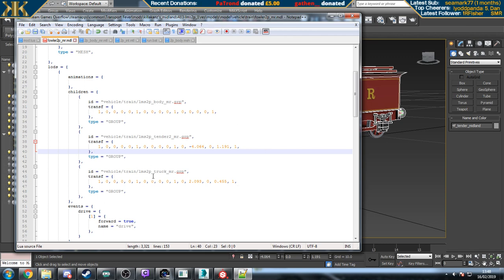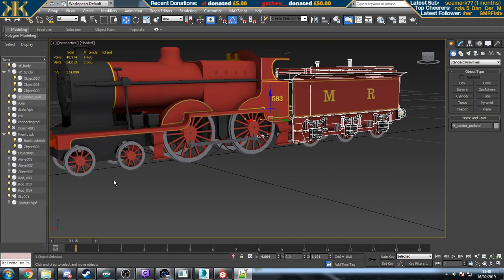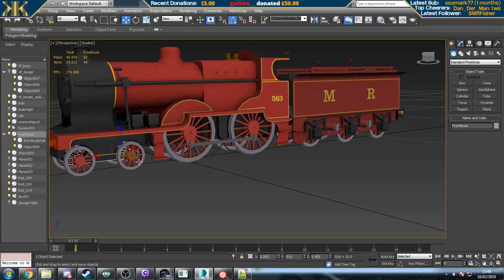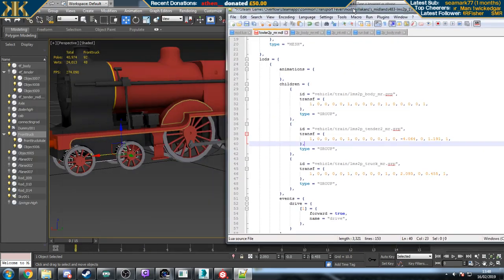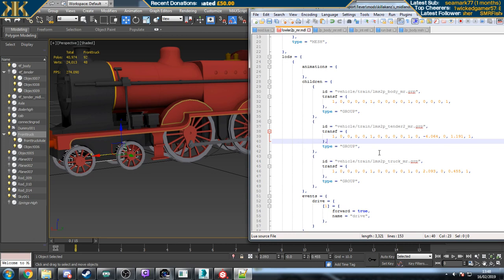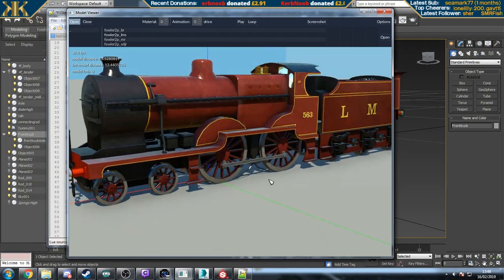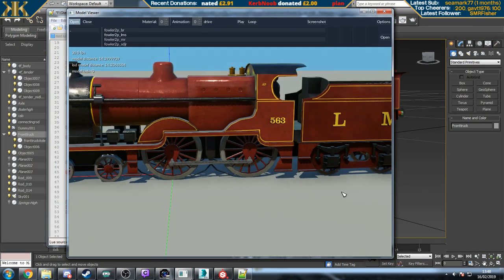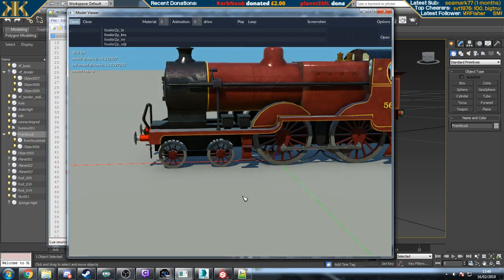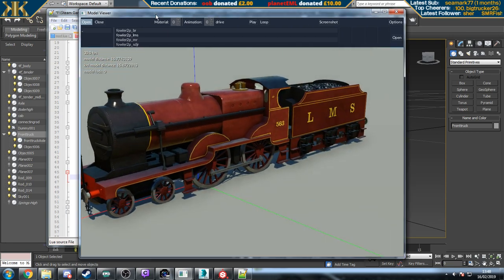And then again, we have one last group, which is the forward truck down here with the 2 front wheels. Because we exported the truck at absolute 0, again, we just take the X and Z coordinates from down here and put them in there. So that when you open them up in Model Viewer, as you can see, the tender is where it's supposed to be, and the forward truck is also where it's supposed to be.